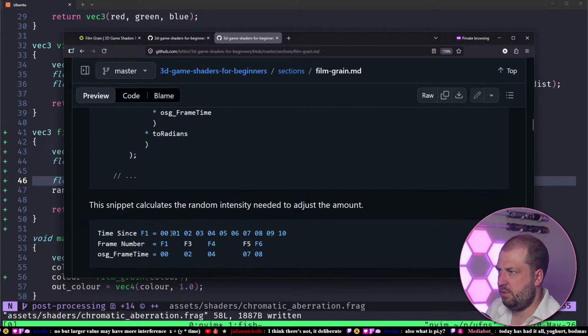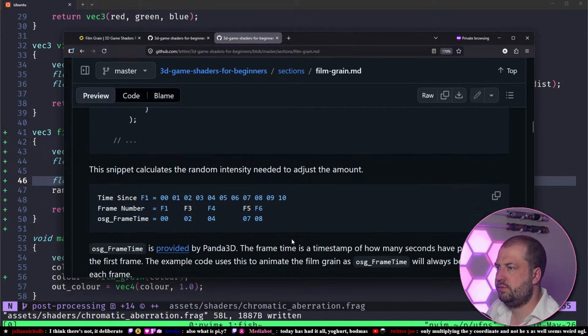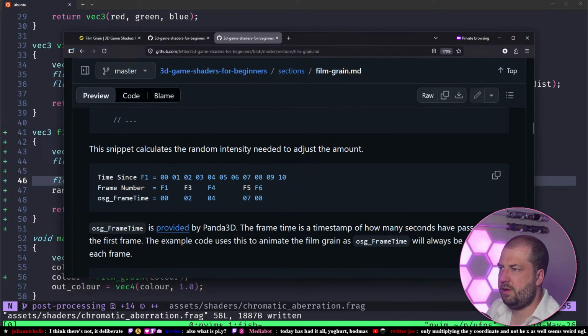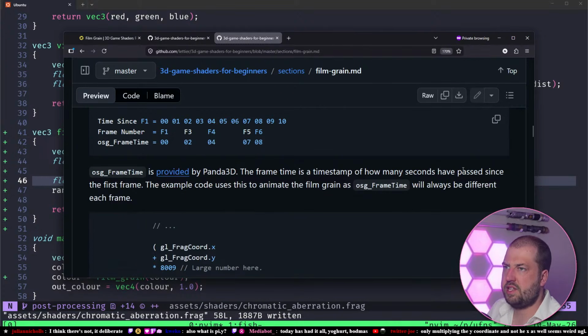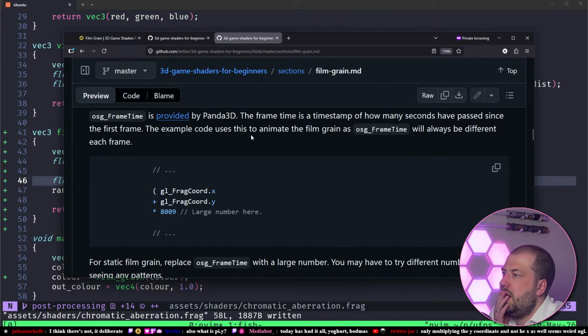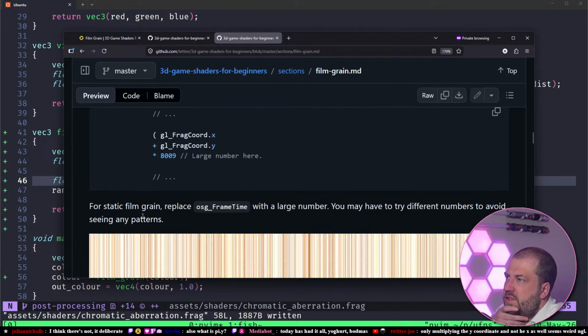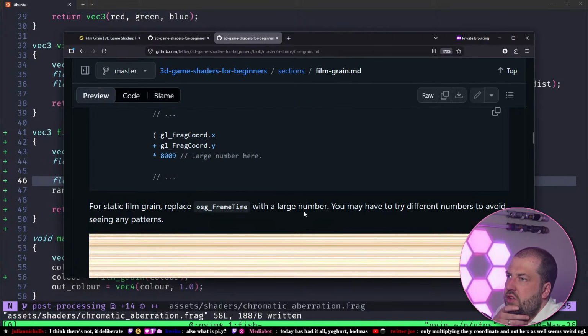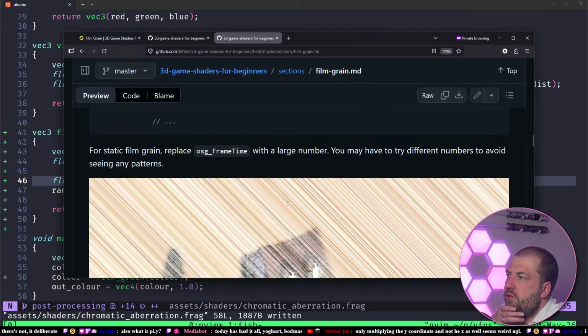Time since frame 1, so it's frame time. So he has 1 tick per frame, right? It's provided by Panda3D. The frame time is a timestamp of how many seconds have passed since the first frame. The example code is used to animate the film grain, as the noise will be different each frame. For static film grain, replace it with a large number. You may have to try different numbers to avoid seeing any patterns.